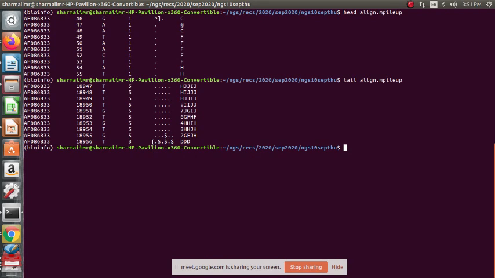So we can see that this is the accession, this is the genomic position, this is the reference base, this is the coverage, read depth, this is the map quality, and this is the FASTQ quality.